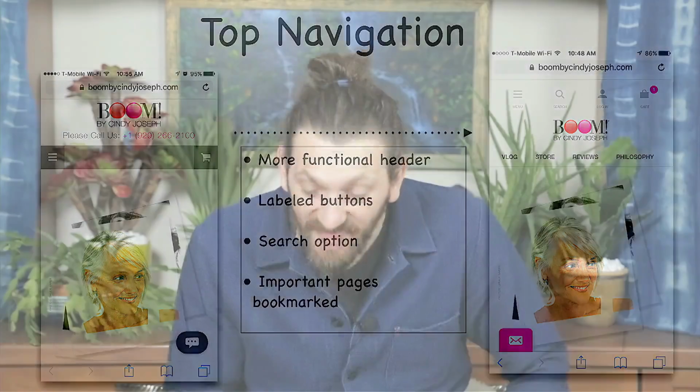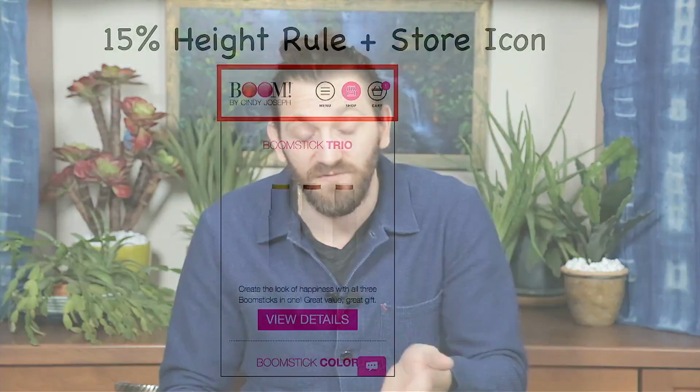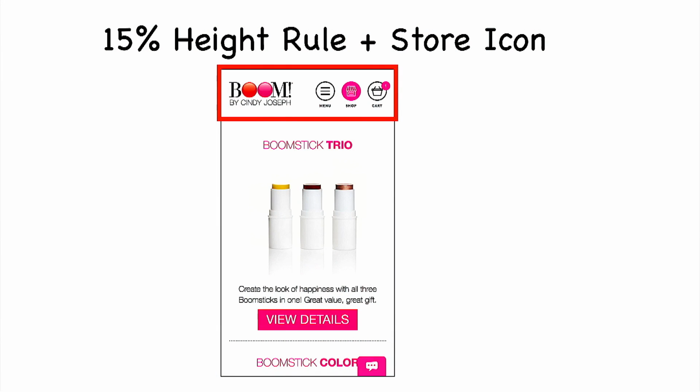And even with 35% of the overall screen real estate being taken up by the header, it still outperformed the non-functional version we had before. But now we've adhered to this 15% height rule, which gives us much more real estate to show off our page, and we still have a super functional header, and we've increased our conversion rate even more, and we added this shop icon here. And 86% more people visit our products since we've had this shop icon on mobile.